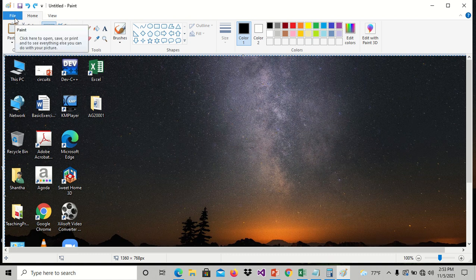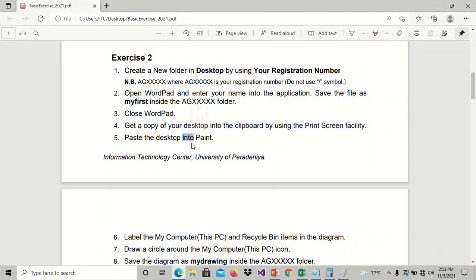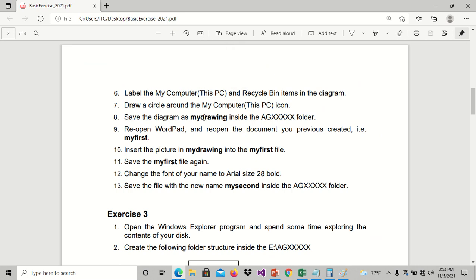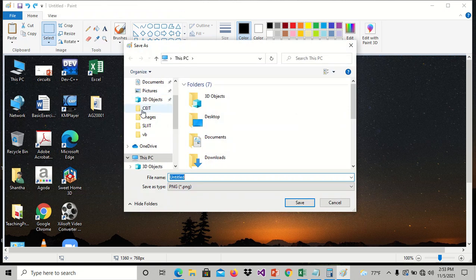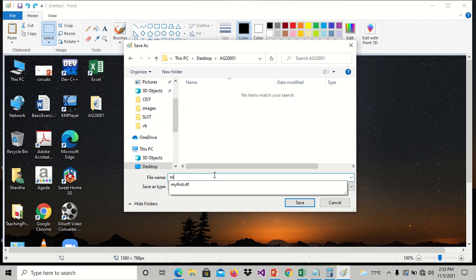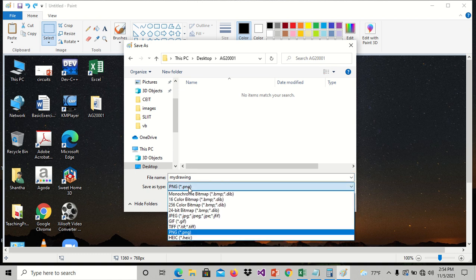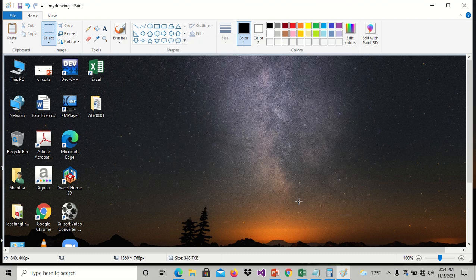Then you can save this one as my desktop, right? Here you are asked to paste it, and then label it my drawing. Then I save this, go to file, save as. So I select desktop, and then from here I can type my drawing. Here we can select the file type, right? Default is PNG. If you want you can select say JPG and click on save. Likewise we can save my image, right?